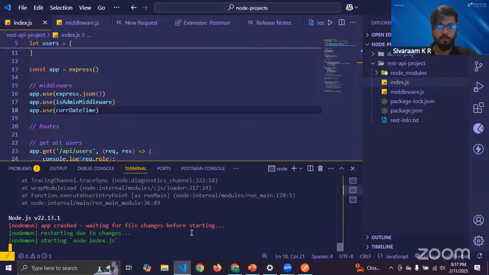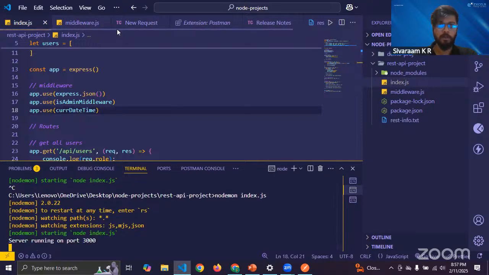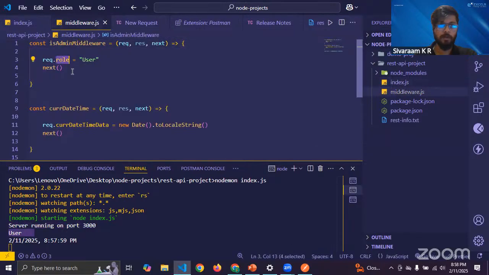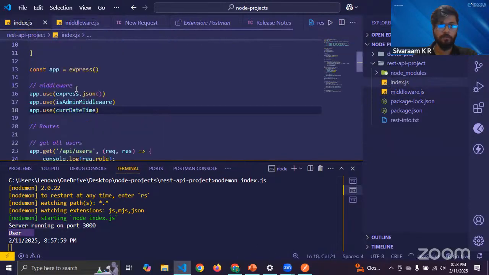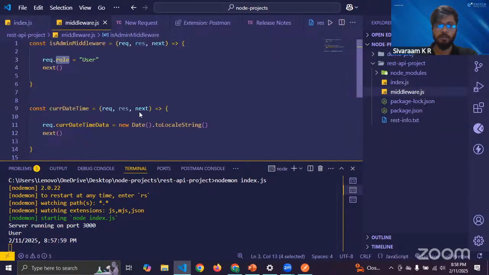So now I'll stop this and rerun this again. If I send a GET request, you can see what will happen here. You can see I'm getting the user. So where is the user? Inside my sysadmin middleware, I'm setting request.role. You can see here request.role, and then you have request.currentDateTimeData. You can see what is my date and what is my time, 8:58, 8:59 p.m. Okay, this is how you handle custom middlewares.